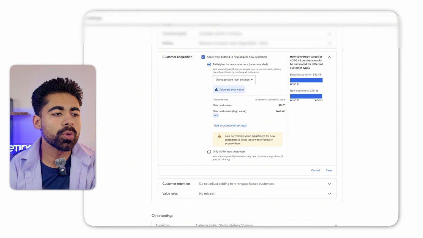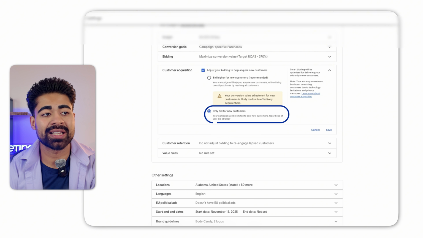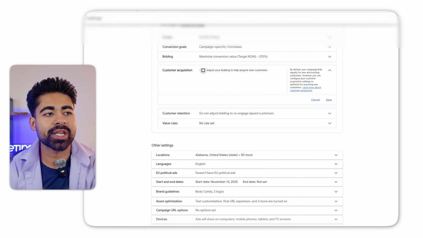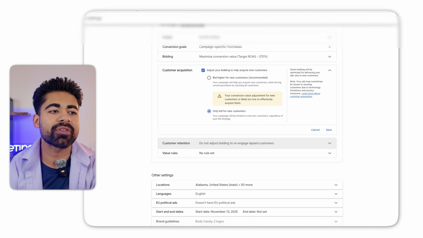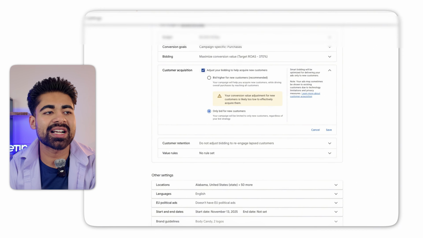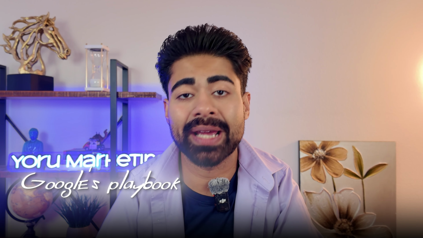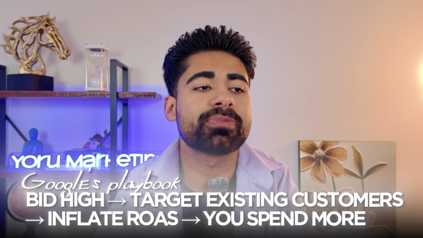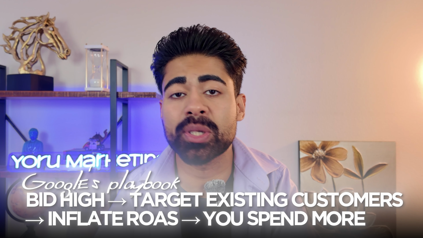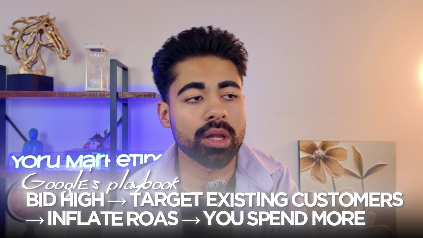But what you want to do is strategize around this second circle right here, which says only bid for new customers. And this can only be achieved if you, first of all, have this unchecked. You want to check this box and then the second option. It's the easiest way to flick that switch on to only bid for new customers, because anything else within this customer acquisition setting and you are bidding for new customers and existing ones. And as we know with Google, they want your money. They want you to bid as high as possible. They want to keep spending your full budget. And the easiest way for it to do that is by bidding and going after existing customers first, so your ROAS becomes inflated, you feel happy, and you spend more money on Google long term.